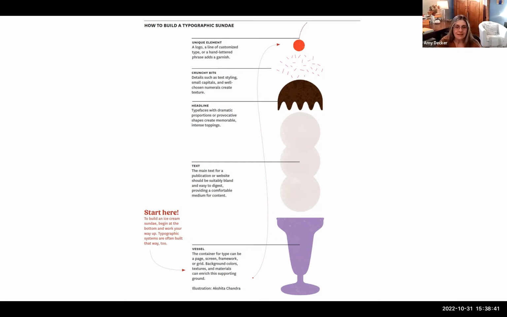Okay, then we have the headline. The typeface with dramatic proportions or provocative shapes create a memorable, intense topping. So it's the hot fudge of our piece is the headline. And what's our headline in our piece? Who could tell me? What's our headline? The recipe name. I'm assuming more than Jessica's here. I want everybody to participate. Let's all wake up. I know it's early afternoon.